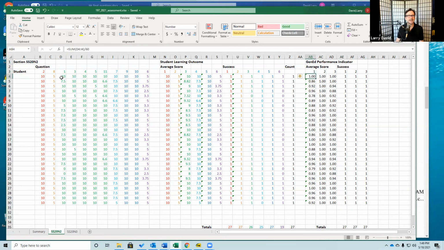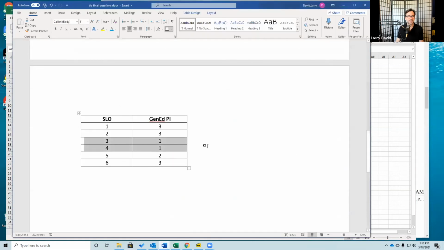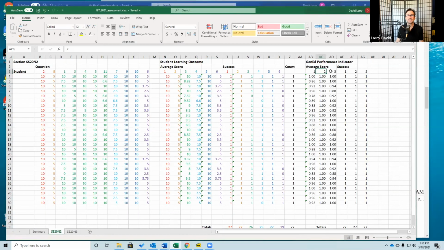Okay, so this one is the average of the data for SLOs 3 and 4, because those are the ones that correspond to performance indicator number 1. Performance indicator number 2, well, that corresponds to just SLO number 5. Okay, just SLO number 5. And so this is just equal to the average score for SLO number 5. Now, in this case, it's okay to make this cell be equal to this cell because this cell is only including the data from questions 9 and 10, which correspond to SLO number 5.